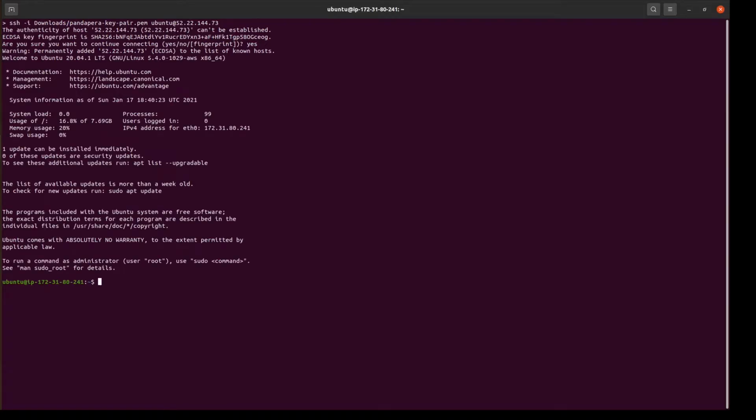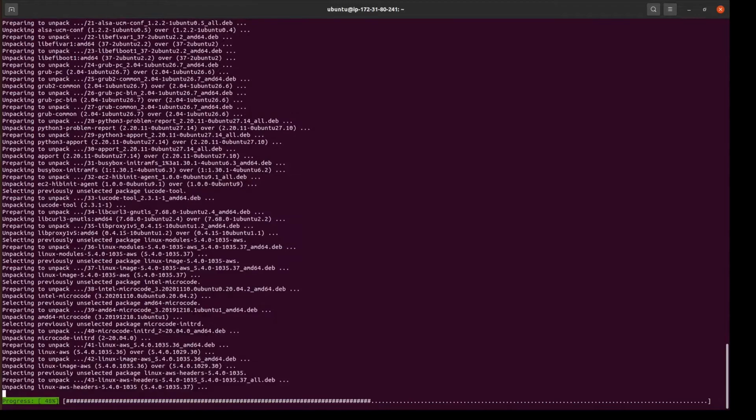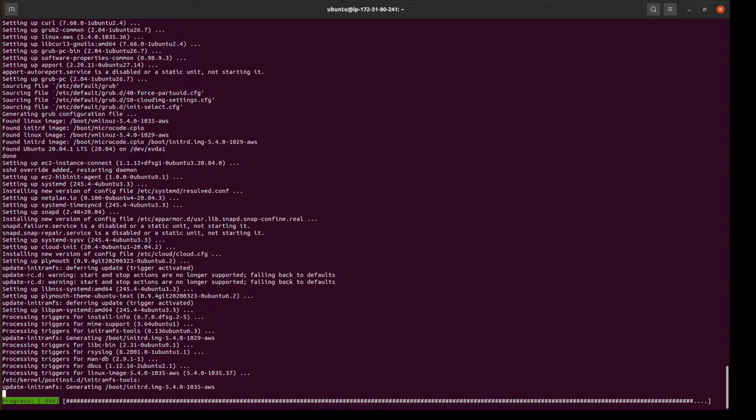After a successful connection, the first thing we do is always updating and upgrading. Therefore, we type sudo apt update and sudo apt upgrade and hit enter. This first update will take approximately 2 minutes. When this process finishes, we can start with the Rbenv installation.